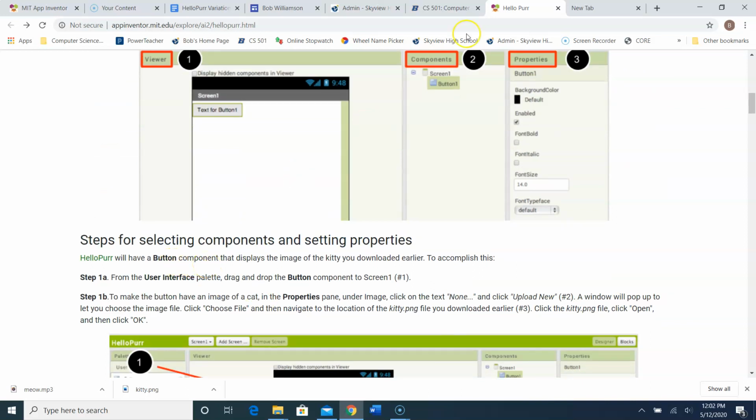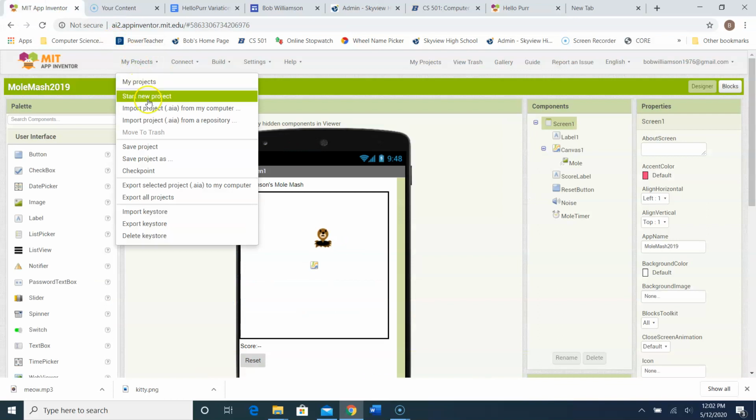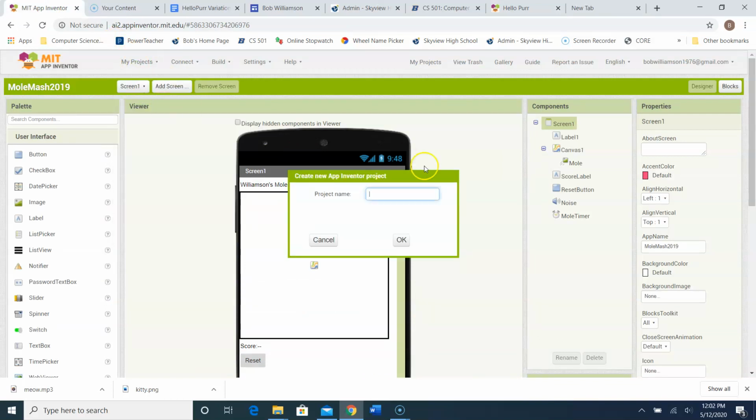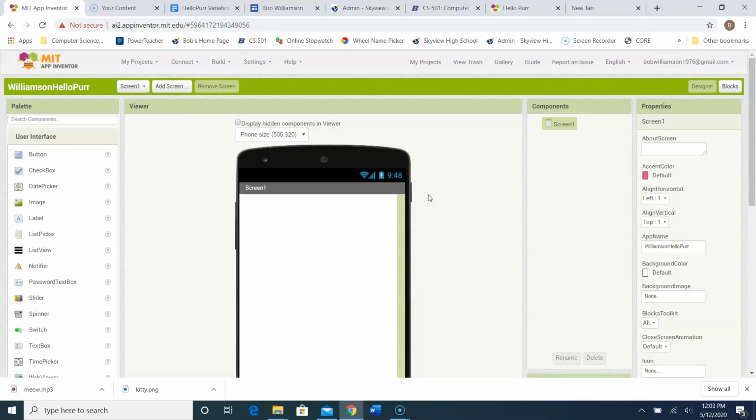for our project. So going over into our App Inventor, it'd be nice here to go projects, start a new project, and on this it would be a good idea to put your name on this. So I'm going to put Williamson, and this is HelloPurr. So start up with a blank project here.